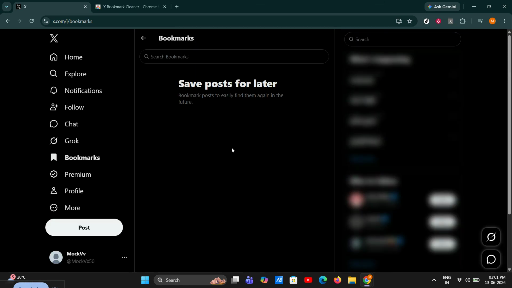Depending on the extension you chose, it may begin removing bookmarks automatically in batches. Let it work through the list without closing the tab. If the page scrolls or updates while the extension runs, that's usually part of the process. Just be patient and let it finish. If you have a large number of bookmarks, this may take a little while, so don't worry if it doesn't happen instantly. When the process is complete, refresh your bookmarks page and check the result.